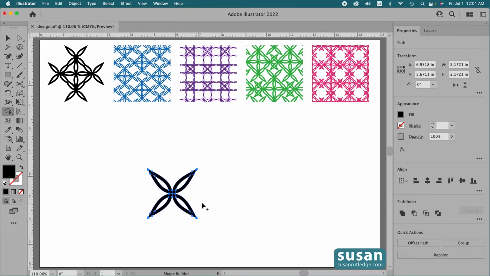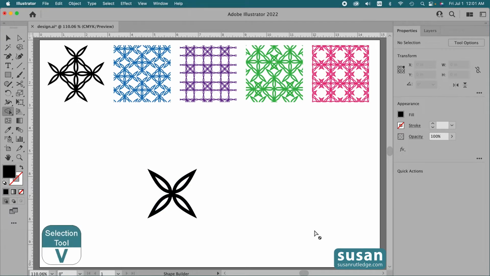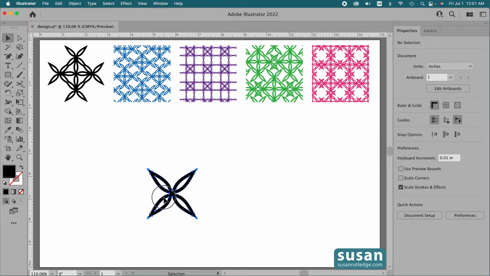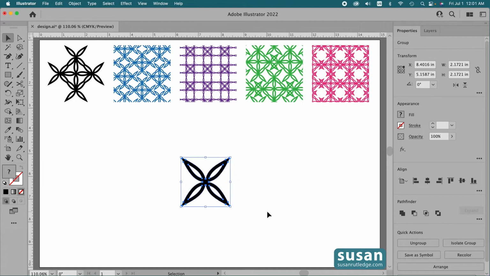And then with everything selected, I'll go over to the Properties panel, and in the Pathfinder area, click on the ellipsis for more options, and I'm going to use this Merge Pathfinder tool here along the bottom. It's the 3rd from the left. And get the Selection tool, keyboard shortcut V, and now my design is all connected.